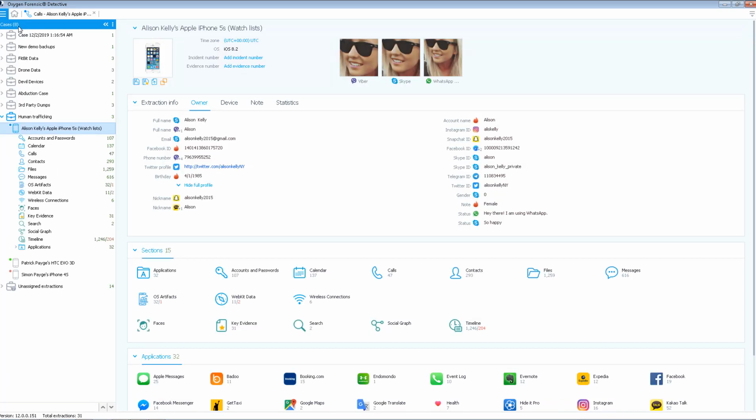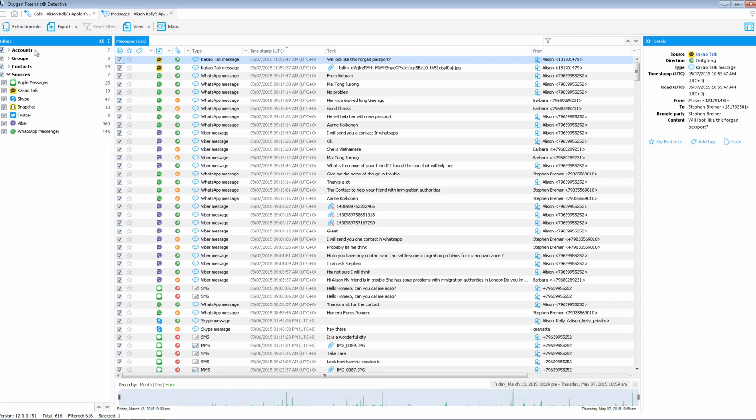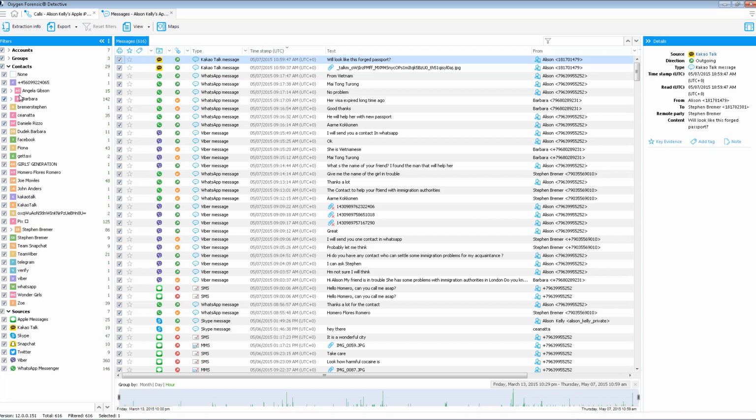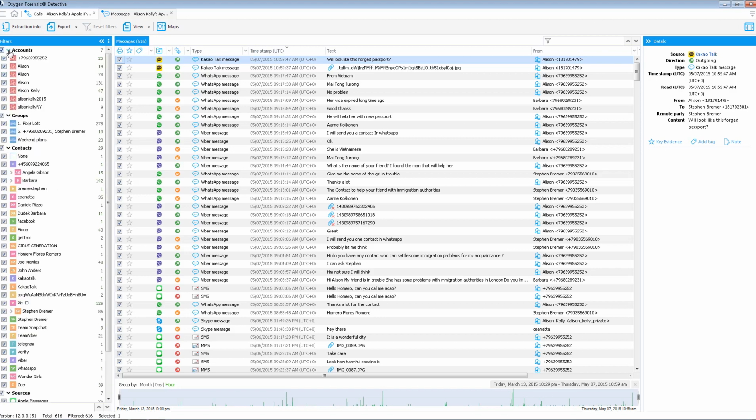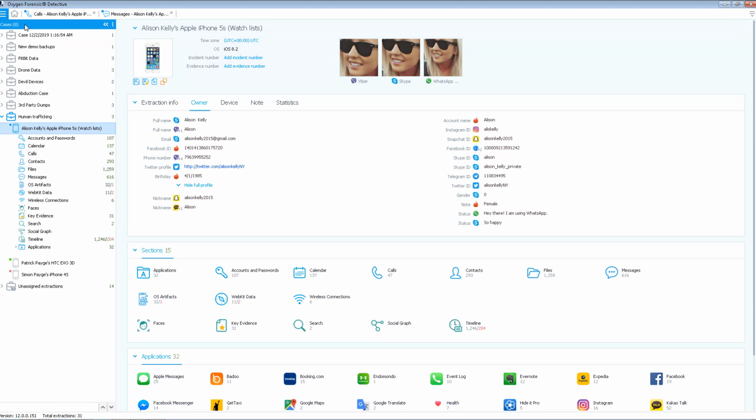If I go back to the extraction information and let's say go check messages. Same thing, I can filter by accounts, groups, contacts, and sources. Well, if I just expand contacts, that's great. There's a bunch of them. Groups, maybe these are group text or group whatevers, who knows. But from an accounts perspective, now I've got Allison Kelly 2015, Allison Kelly New York. What's going on? Well, we can start making some determination that we have some different Allisons here, because we are looking at the messages section right now, and maybe these accounts are using messages. Okay, let's go back and just really jump down the rabbit hole.